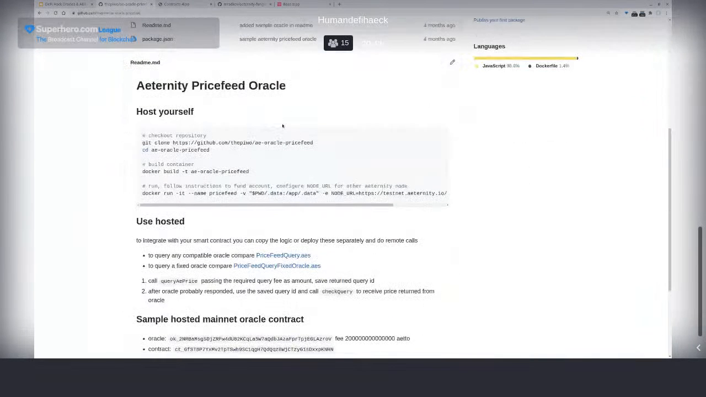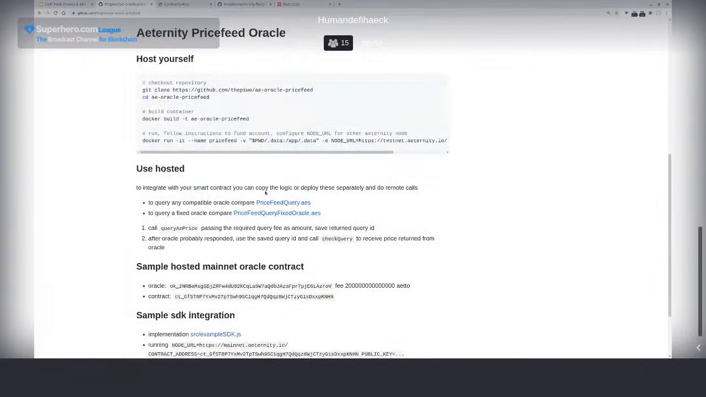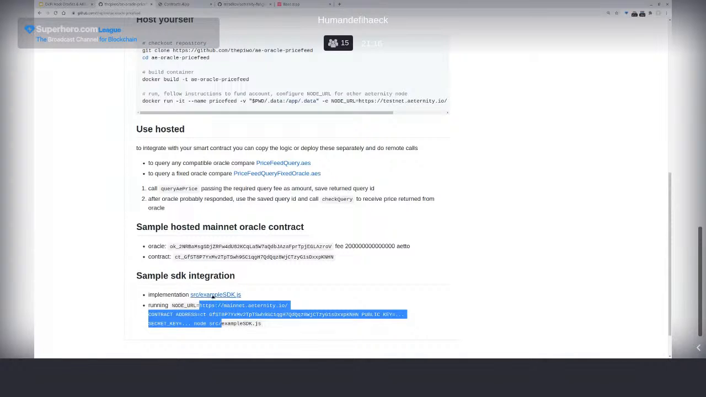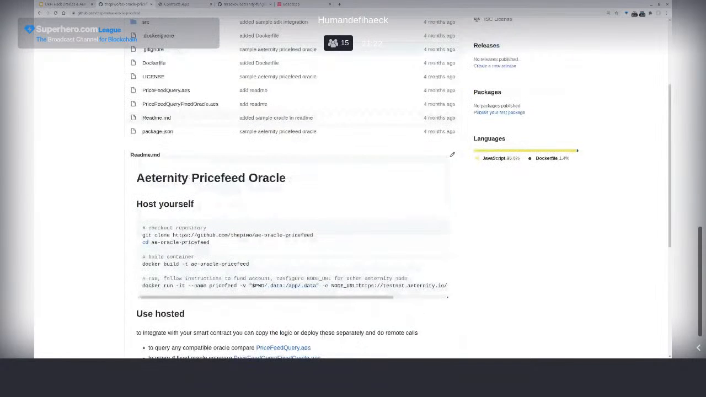And all of this is here in the GitHub repository, where there's some information on how to do hosting using Docker, for example, how to use the hosted version, some example that I'm running all the time on mainnet that you can just check the price of eternity if everything works as you expect without running your own Oracle, and how to use the SDK example to query the data as well, which I'm not going into right now.